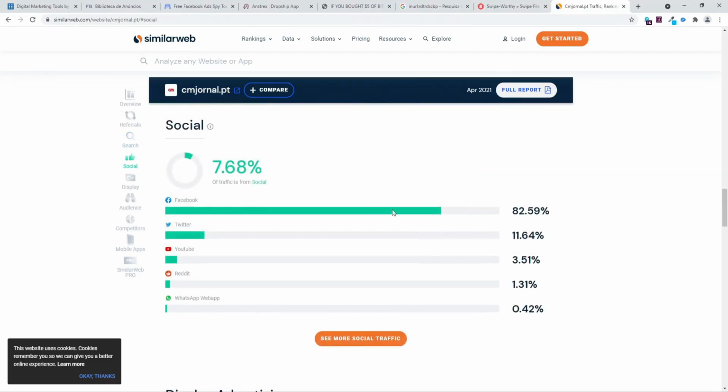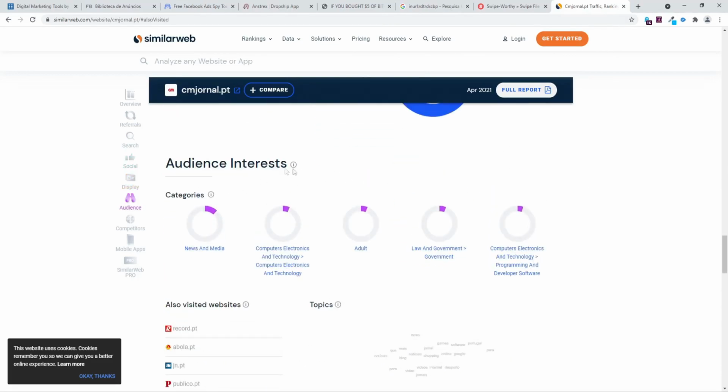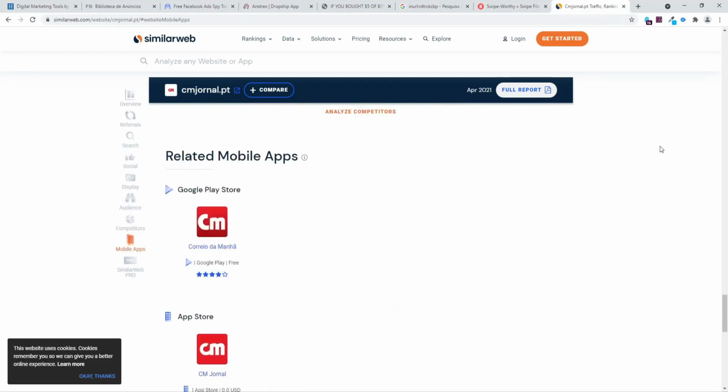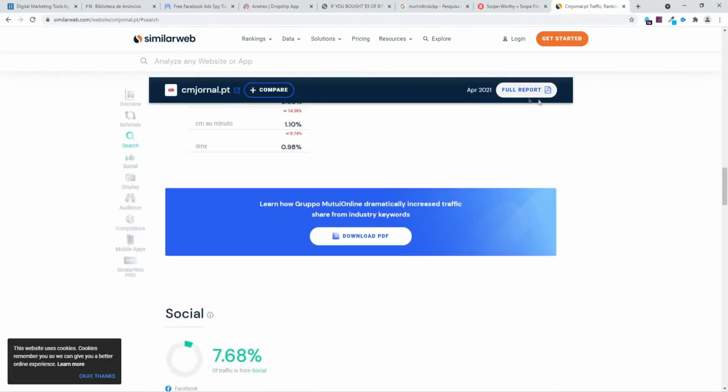They will give you more insight. So here on social, you can see that a lot of traffic is coming from Facebook. You can also take a look at audience interests. This can also be very useful for Google Ads or Facebook Ads as well, to tap into the audiences. And then you can take a look at competitors and similar sites, and also their mobile apps as well. And this is all free, and you can also download the full report in PDF.